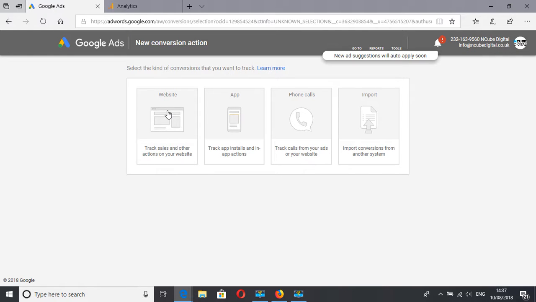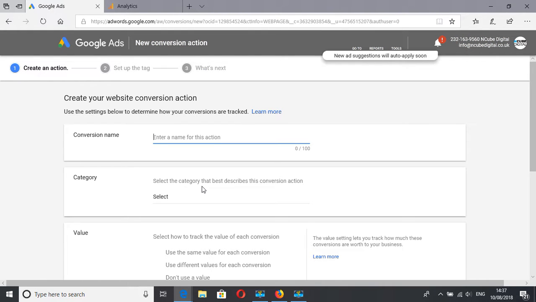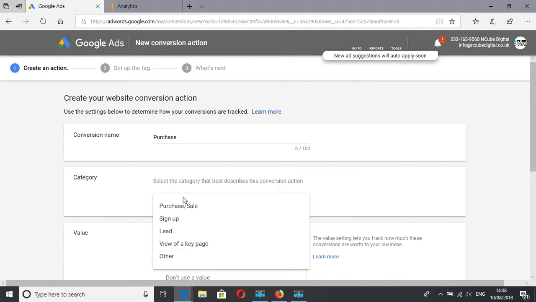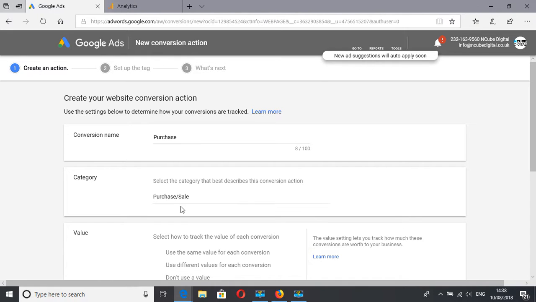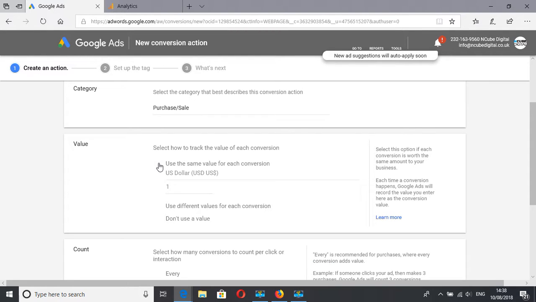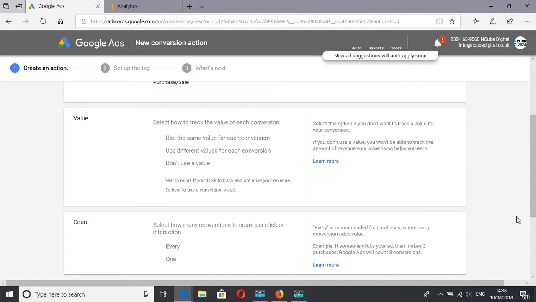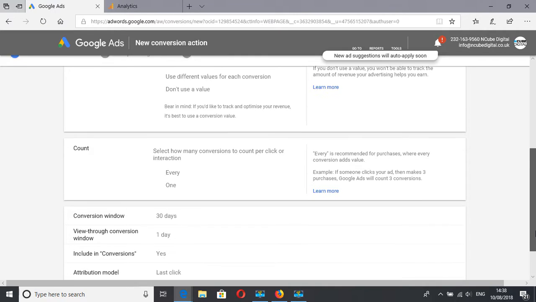So we click on website because that's what we want to track, and that opens up the page where we put all the features for the conversion tracking. So let's just call this purchase, and the category describes the kind of action that we want to track. So we want to track when people buy on our website, and the value, maybe we can assign a value of $100 per conversion, or whatever makes sense to you, or don't assign a value if you don't want to. That really depends on your business and what you're doing.